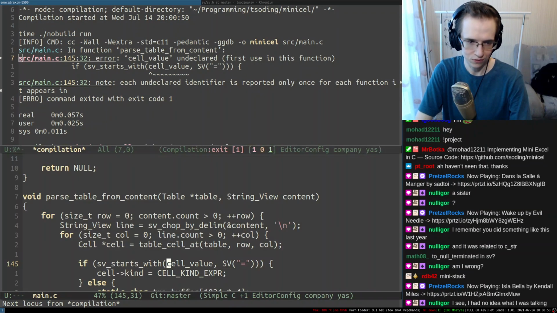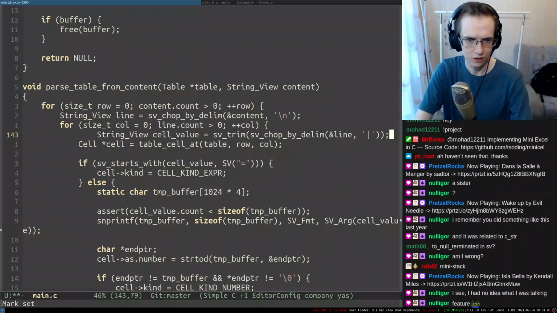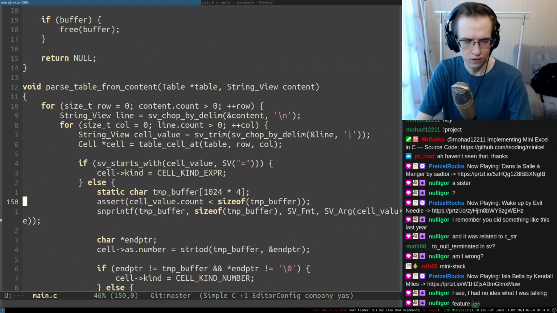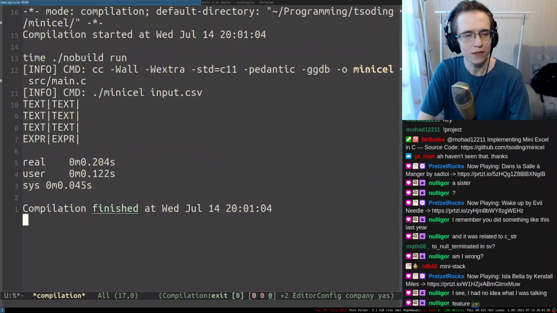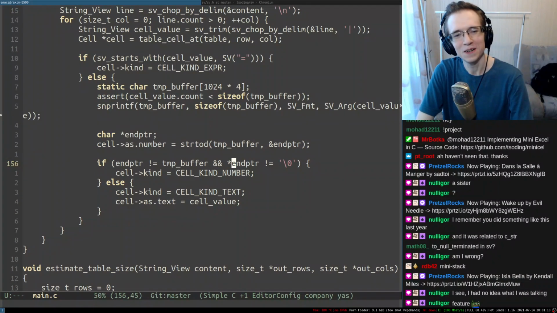All right, so this is a cell value. Cell. Did I remove that thing somewhere? Yeah, cell value should be defined in here. Okay. It didn't do anything, so nice. So the end pointer wasn't equal to TMP. So I probably made a mistake somewhere for sure.